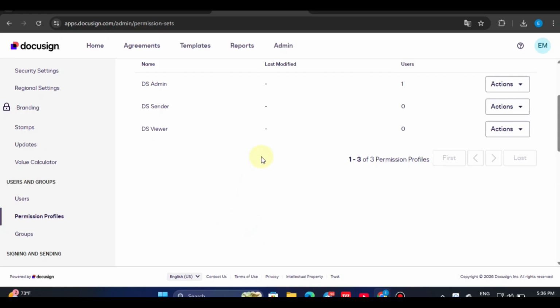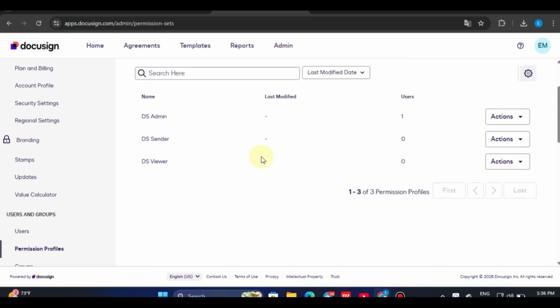For instance, while sales representatives might need to send and track documents, administrative staff may require more extensive access to manage account settings and user permissions. It's always a good practice to regularly review and update these profiles to reflect any changes in your team structure or roles. This ensures that permissions remain appropriate and secure over time.